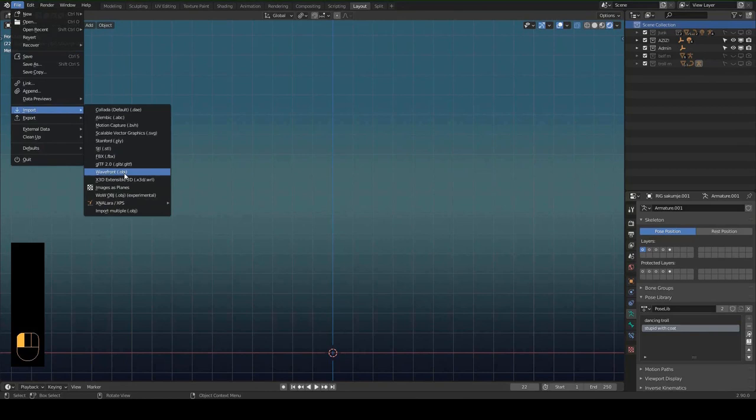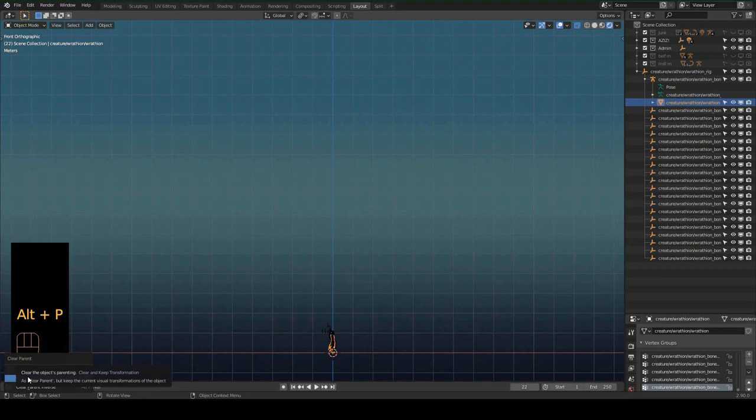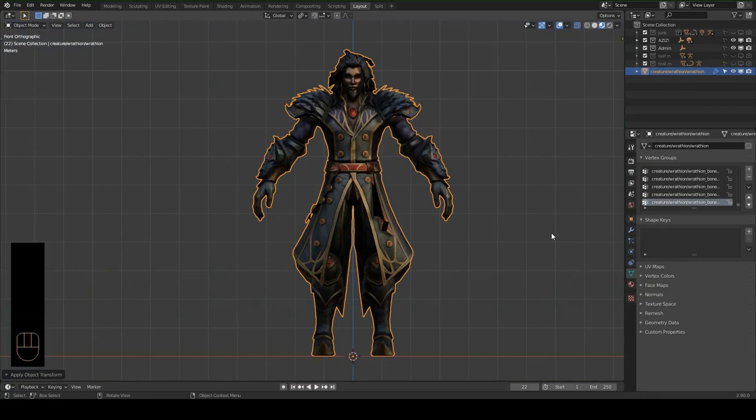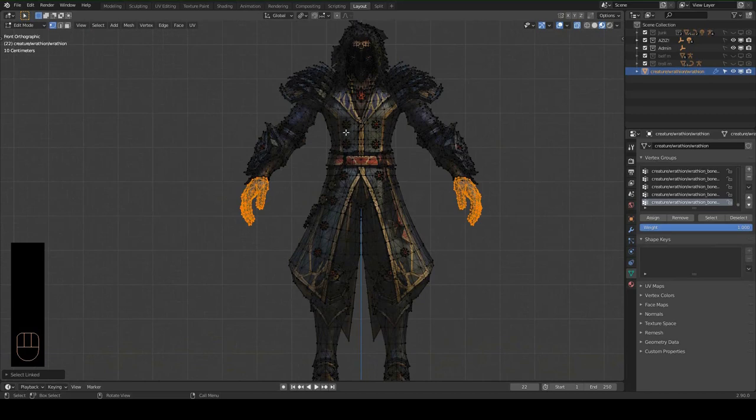I'm selecting only the body. Alt-P to clear and keep transformation, hiding the body, selecting everything else and deleting it, scaling the body up to the size I like, hitting R, Z, minus 90 to have him face me, and applying rotation and scale. Just like with the troll gear before, now I need to get rid of all the parts I don't want. Let's go to edit mode and use all the selection methods we know to do that.